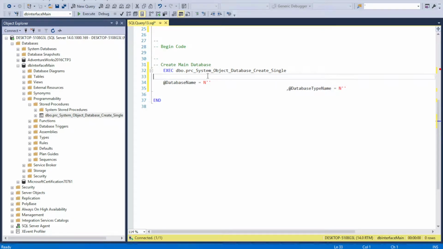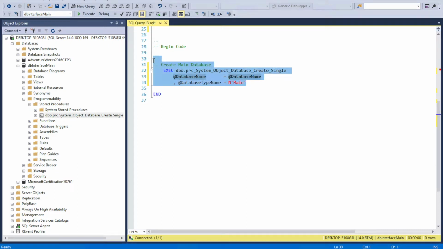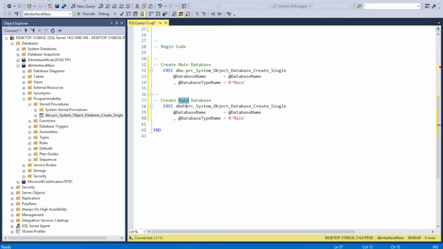So I'm just going to call create database single, and again I use SQL Complete by Devart, and when I type the procedure in, it just gives me the variables. So the database name will equal database name, and the database type name will be main. And I'm just going to copy this and basically replace main with another database type. So we'll do history next.